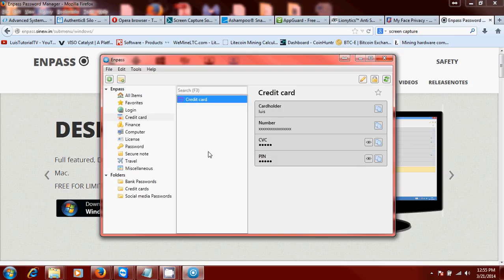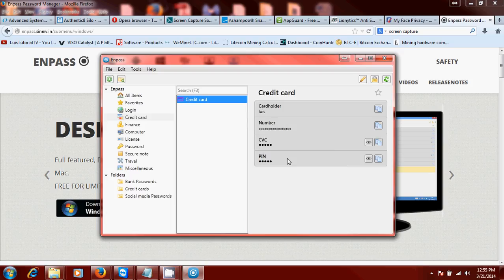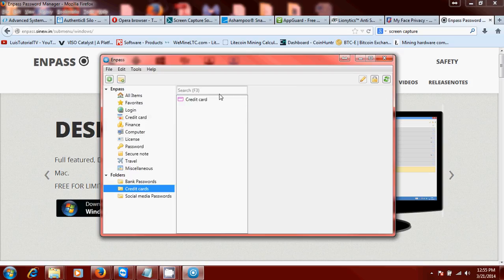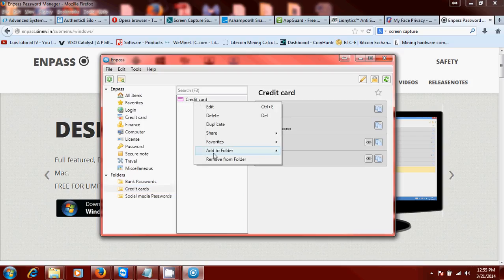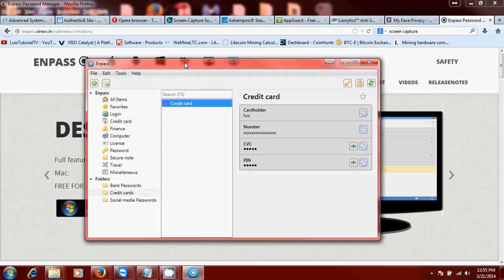Now, to add it to your folders down here, you right click it, hover over add to folder, and select where you want to put it. I'm going to put it in credit cards. So now if I go to credit cards, it should be on there. So that's how you add it to your folders. You create it first, then you right click it and add to folder. And that's pretty much it. That's all there is to this program.